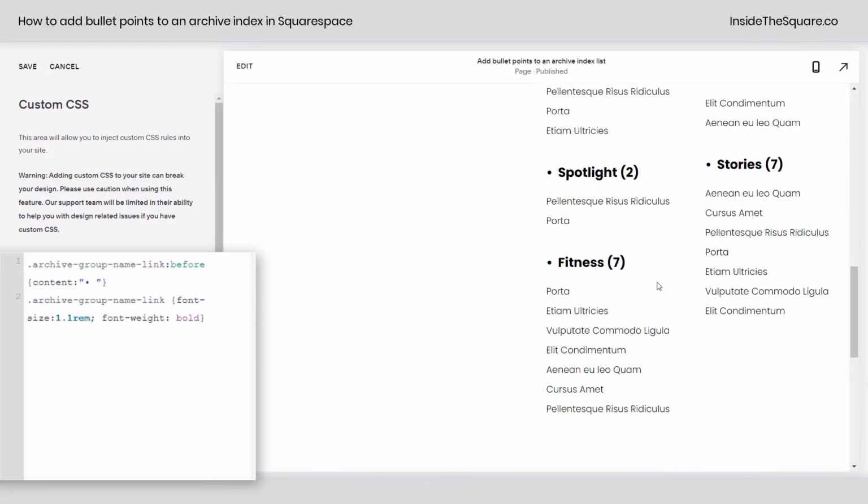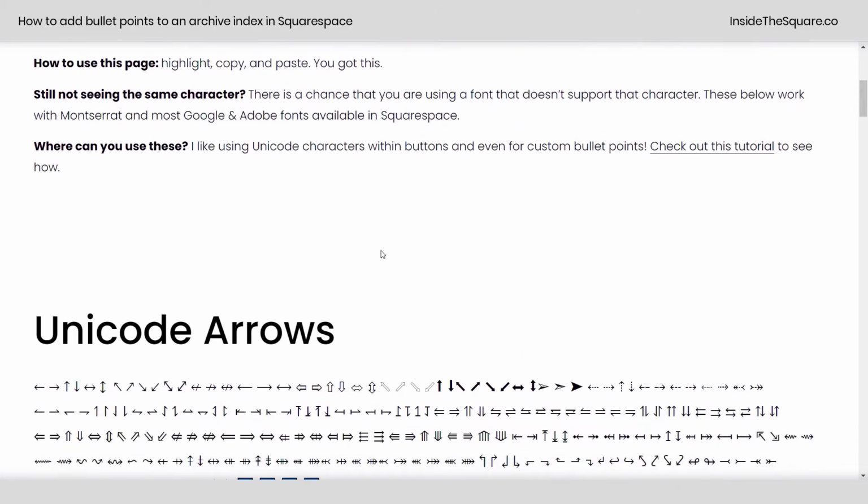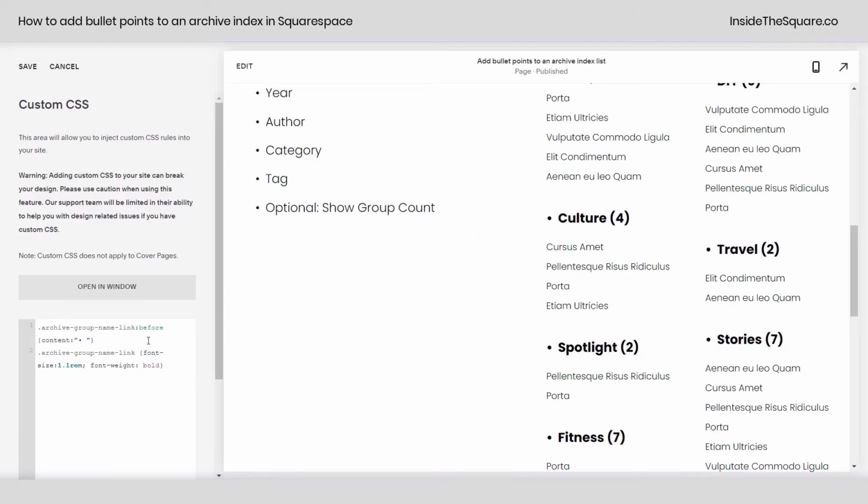Both of these code names are listed in the description below, along with the link to this Unicode page on my site, so you can grab whatever character you'd like to use to add that content before the link in your Squarespace site. Whatever you decide to go with, just select save when you're done and you'll be good to go.